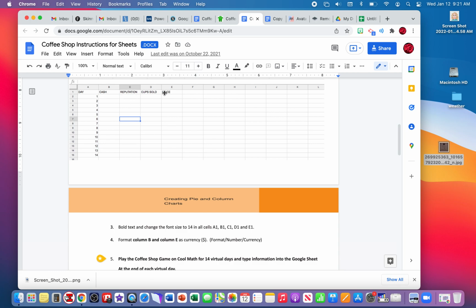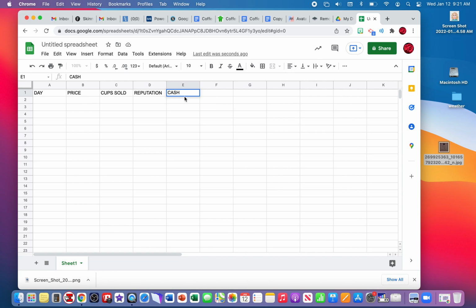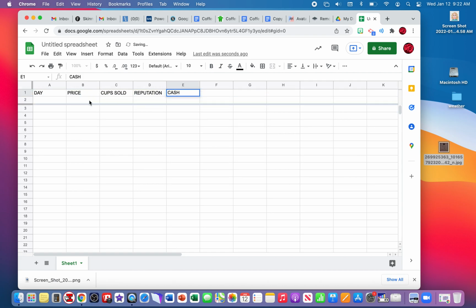Okay, so cash was second, price was last. So let me switch that over. Sorry, my bad. So I'm going to take this and drag it. Hold on, I'm going to try to fix this. This should be price, and this should be cash.